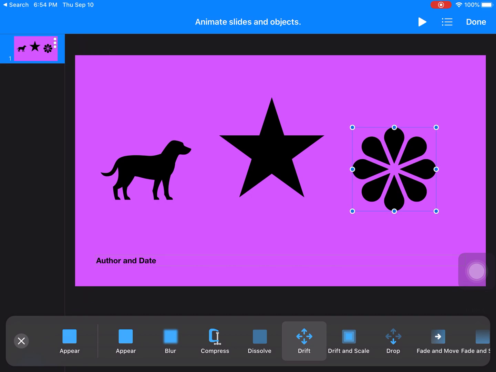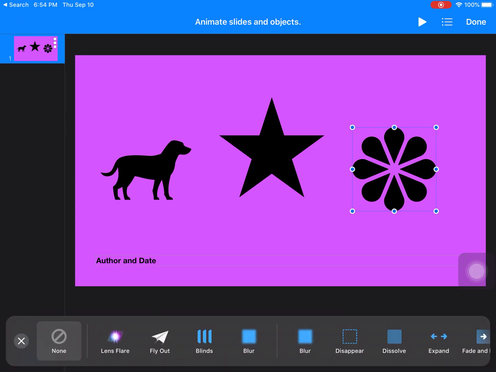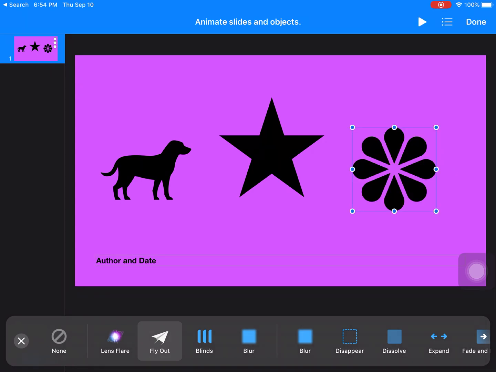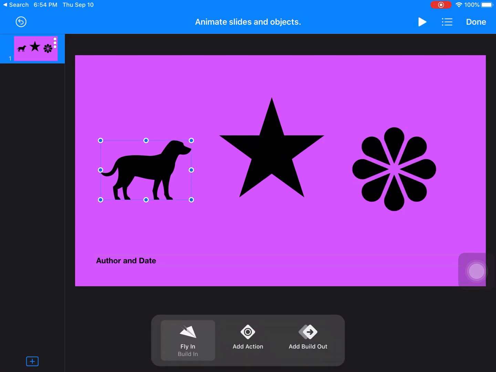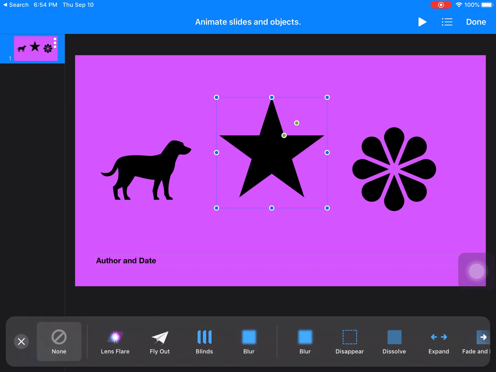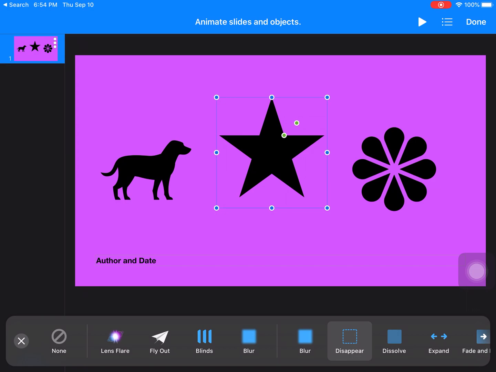I'm going to go back, and now you can also build out. So maybe my dog wants to fly out when it's done. Oh, I had that one on my dog. Okay, so build out. We're going to have the dog fly out. And then let's see with the star. We'll do something for the star. I'll just have our star disappear. Okay, so those are some basics.